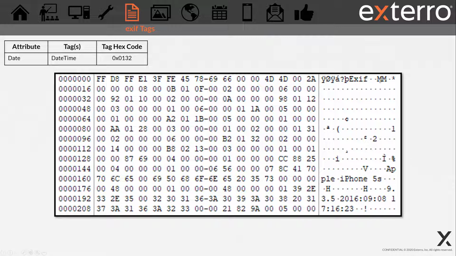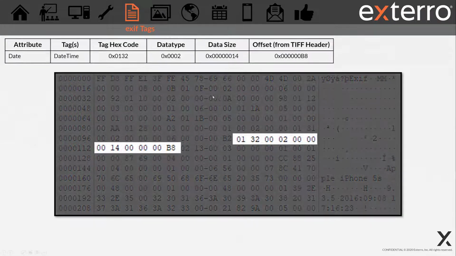But we also have the TIFF header here of 4D, which indicates that we're going to be reading our data in Big Endian. So we'll go ahead and advance here so that we can see the information related to this tag hex code. So we find 0132, which indicates that the information this area describes is for date time. And that's 2 bytes, obviously, 0132.